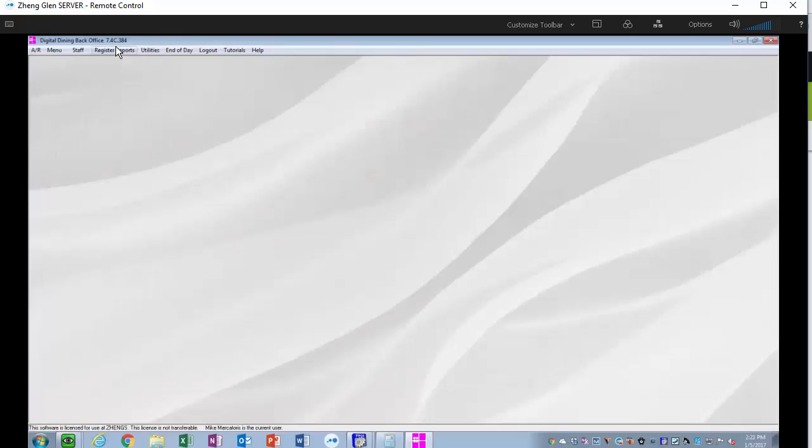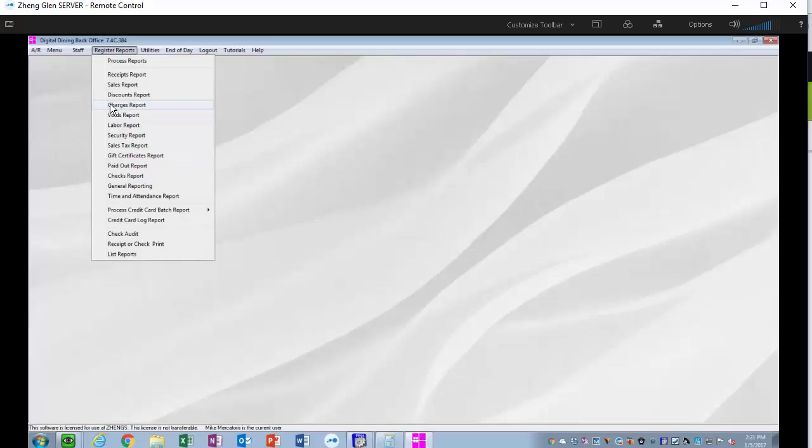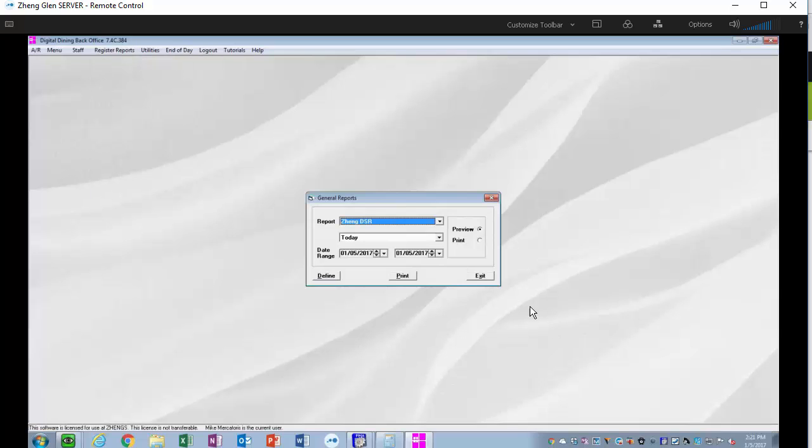Now we go back here and we do the register reports. We're going to go to general reporting. And this is the Zhang DSR, which is the daily sales report. This is kind of your all-in-one sheet where you can go to find anything you need. So we're going to pick the date we want to run, and go ahead and run that.